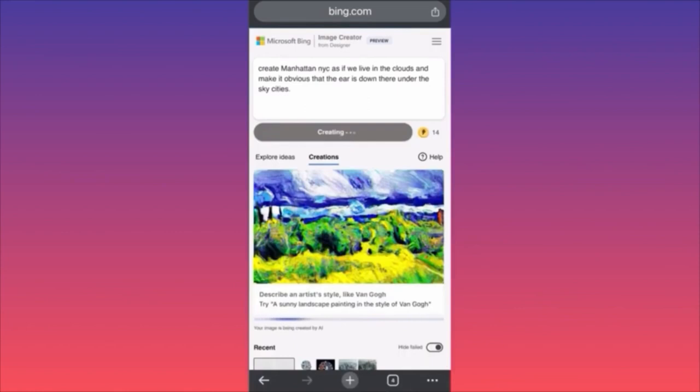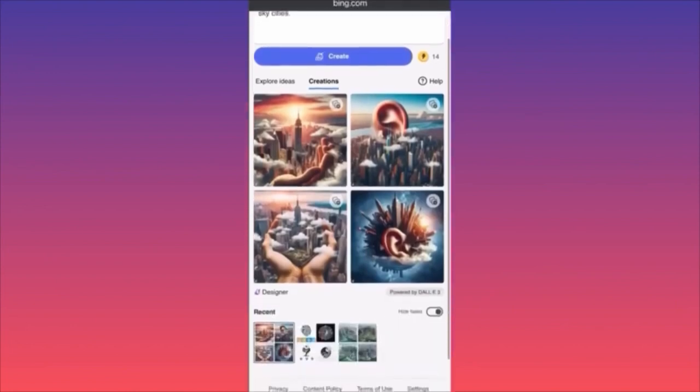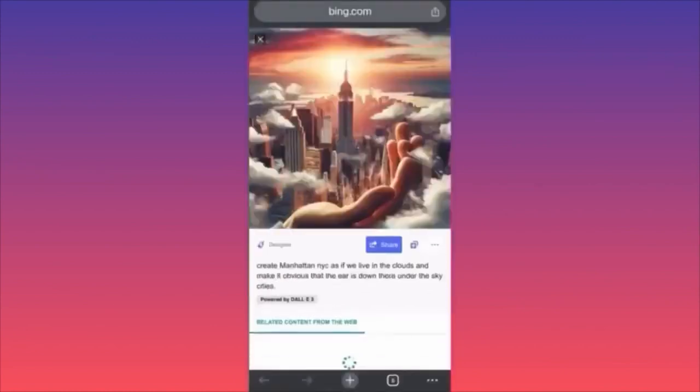It's very nice, guys. This is simply powered by DALL-E, which is one of the best, if not the best, image generators. So what we can see over here, the first one I don't like, second one, third one, not so cool results. Let's pick this and take a look.